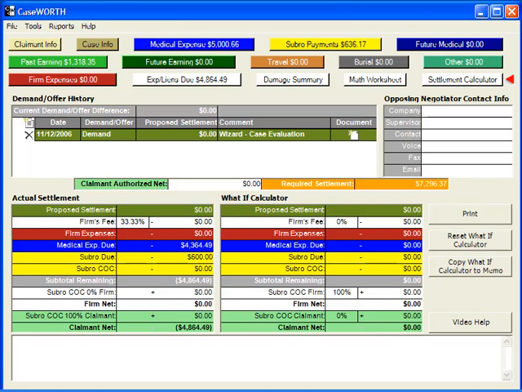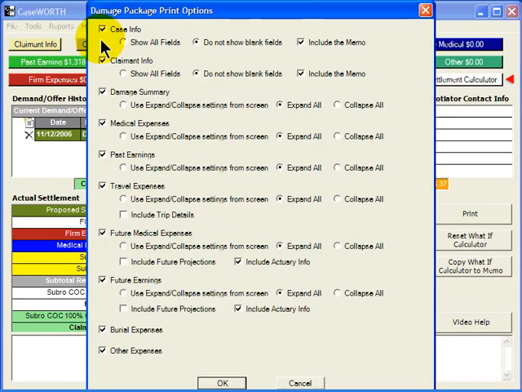Now I'll show you the benefits CaseWORTH offers in the negotiation and settlement phase. One of the reports is the damage package. The damage package allows us to show the details we care to share with the opposing party. In this case, we're going to turn off everything about the case except for damage summary, medical expenses, and past earnings. We also get to choose the level of detail we share with the opposing party.